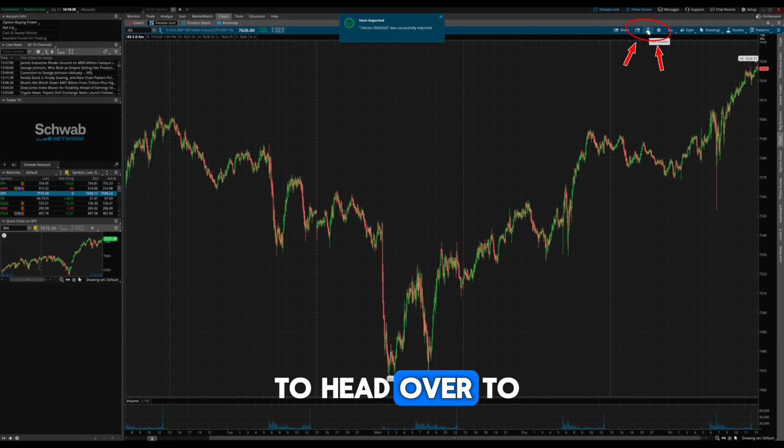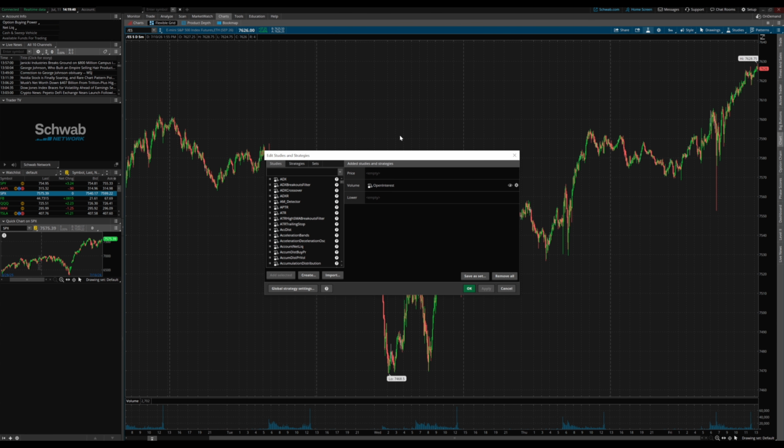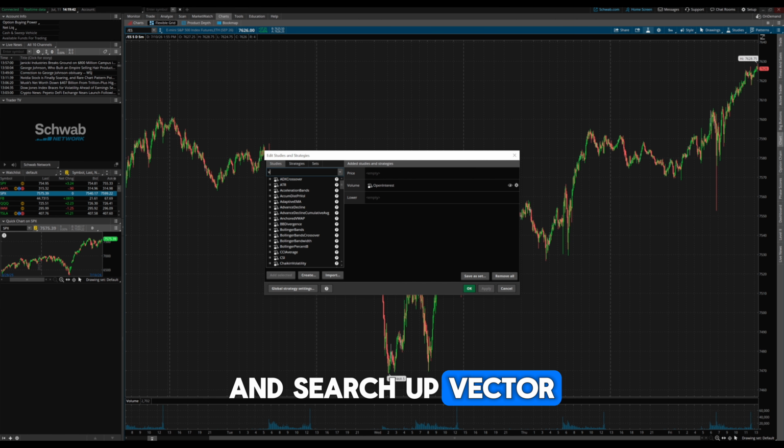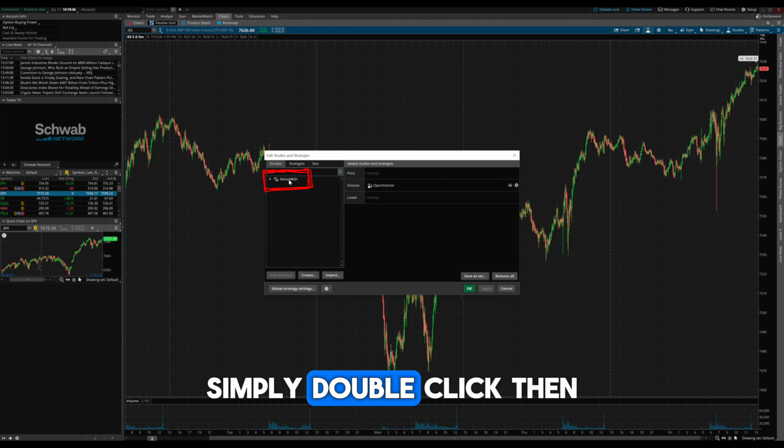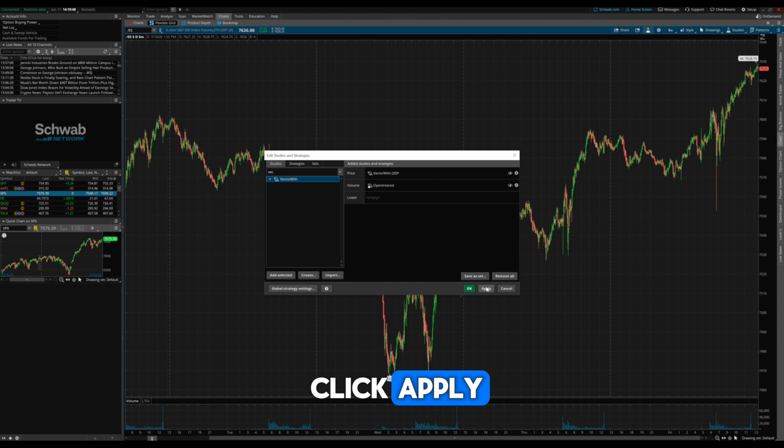From there, you want to head over to this flask and search up vector. As you can see, it pops up right here. Simply double click, then click apply.